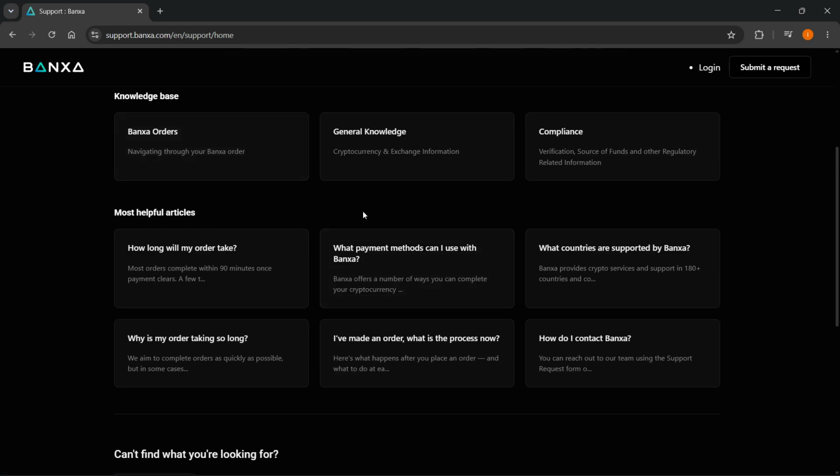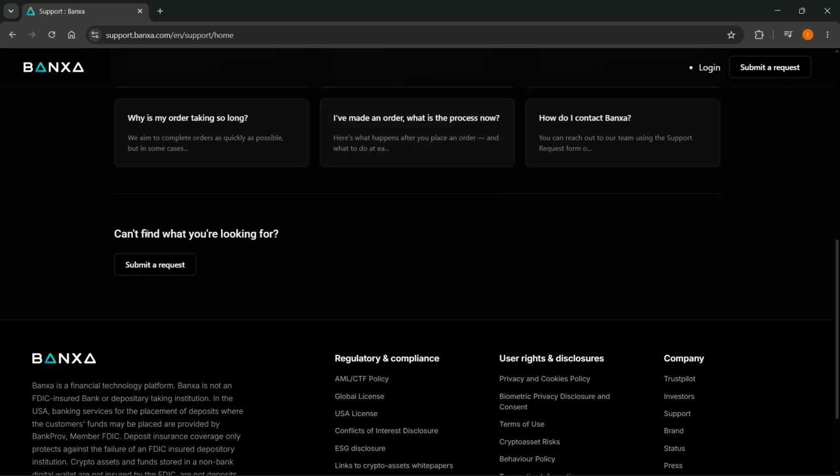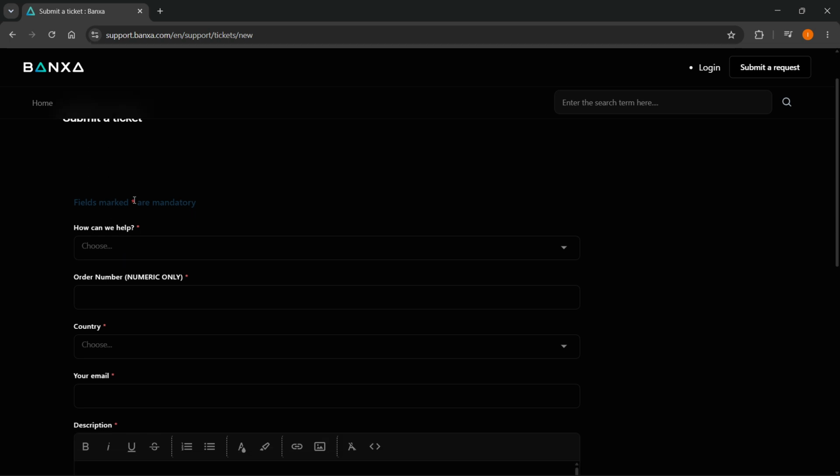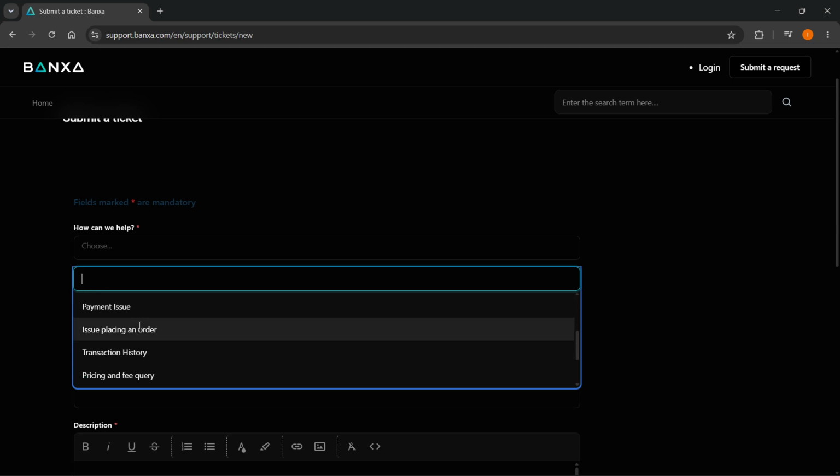Now, if you still want further assistance, you want to scroll down, and where it says can't find what you're looking for, you want to click on submit a request over here, and that's going to allow you to basically submit a ticket. So here, these fields with this red star are mandatory. You can go ahead and select how they can help. So there's a bunch of different options you can select over here.